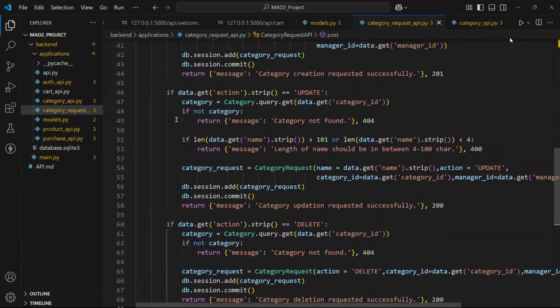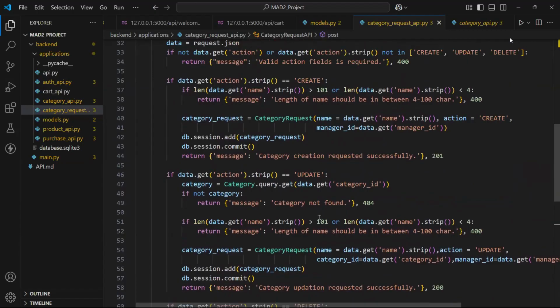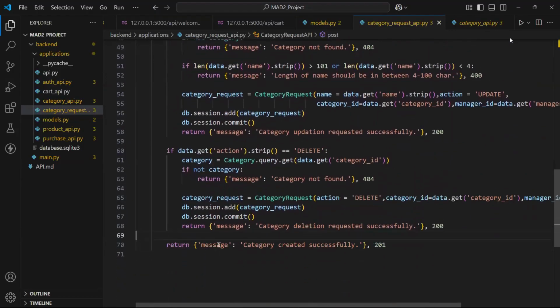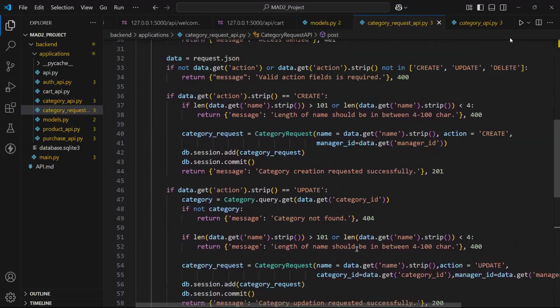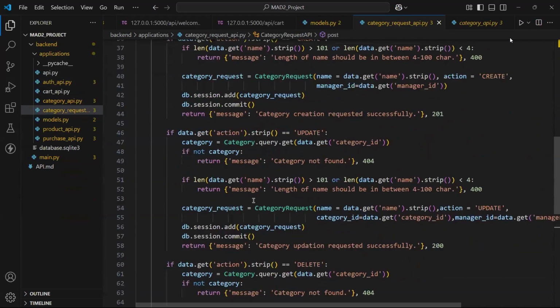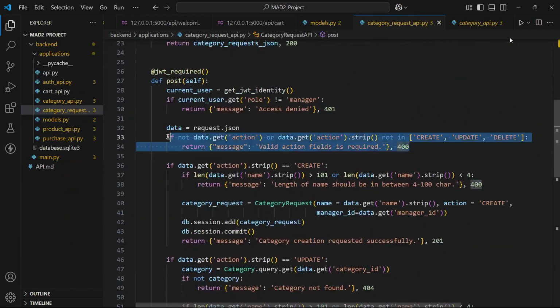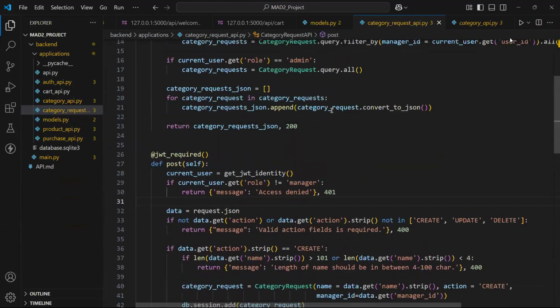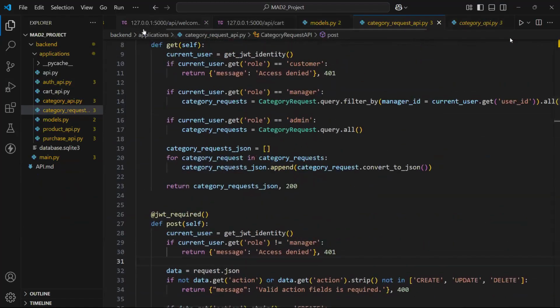And if any of this is not the case, like not create, update, or delete, we will say return 400 and simply bad request. Bad request. I think we are doing the things here, so we don't need these lines. But okay, let's leave it. We are already verifying if the action is there and if it's one of three. So let's do a quick request.